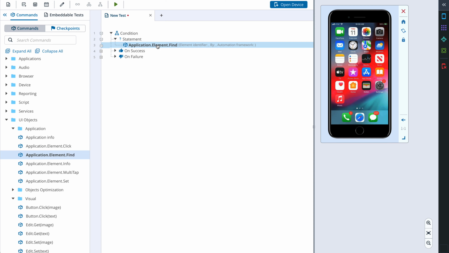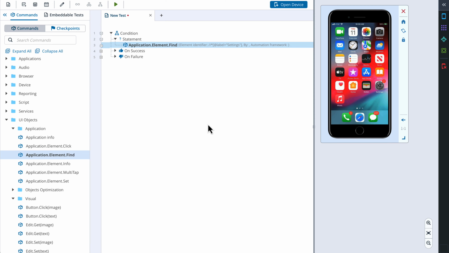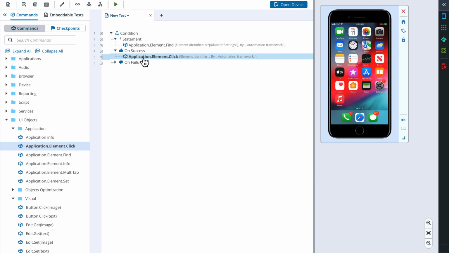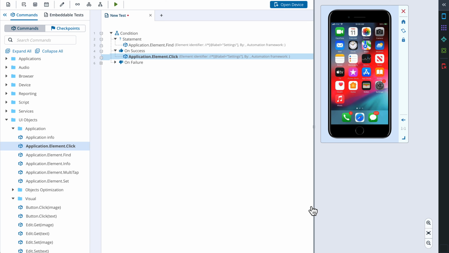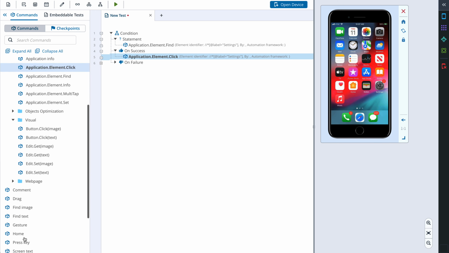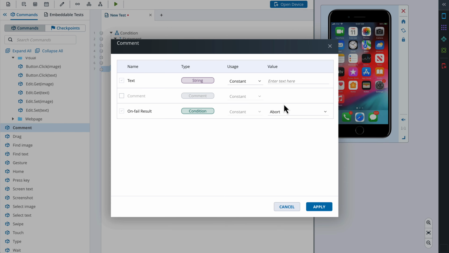In the settings, we will add a locator for the needed element. Next, we need to identify what do we do on the condition check being successful. For our example, we will add a click on the element that was found as a previous step. On condition failure, we add a comment to the test report stating that element was not found and click on the element was not performed.